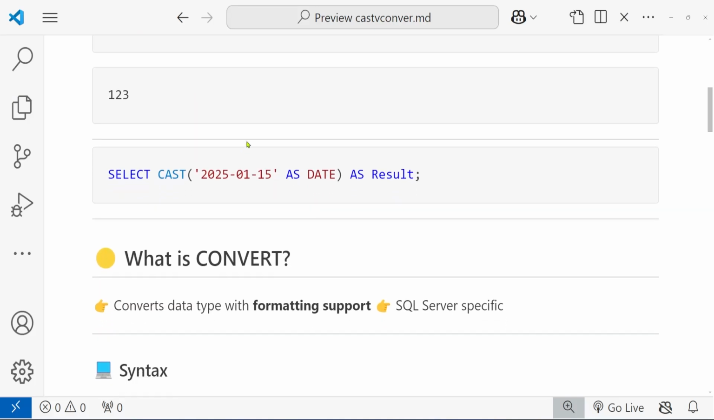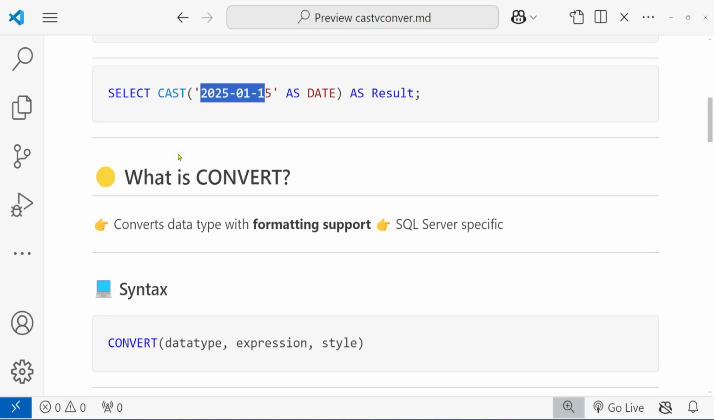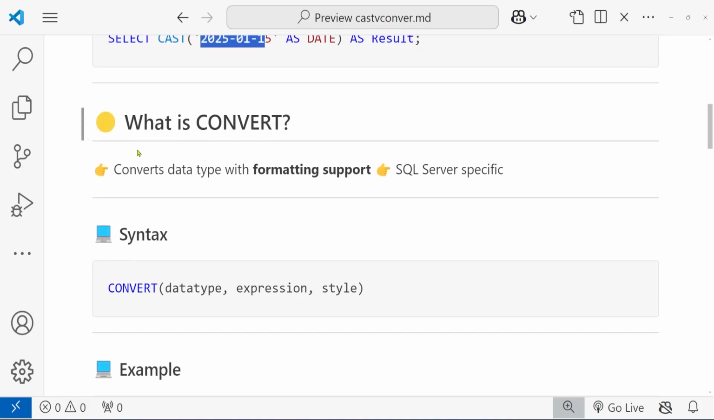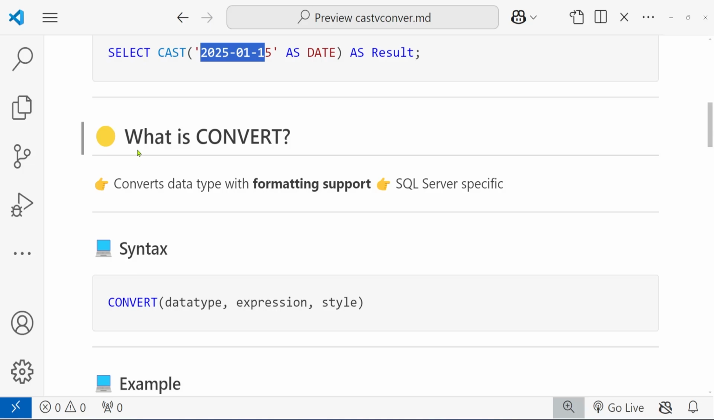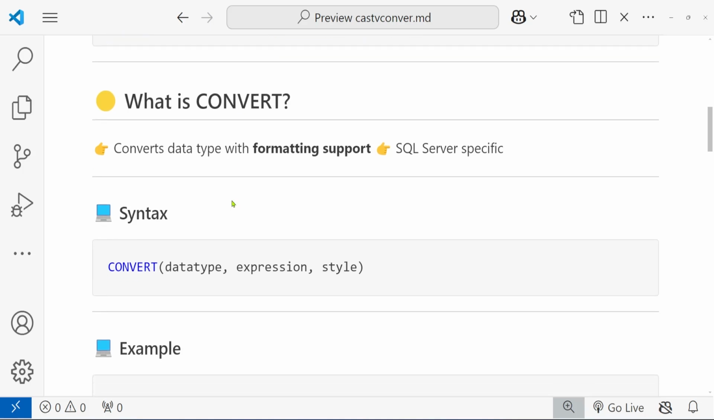You can see other examples also, like if you want to cast some string to a date, then you can specify the date part, and as date, then the casting will be performed. Similarly, convert will also do the same thing. It will also convert one data type to another, but this has some formatting support also. And this is not ANSI standard, so you cannot use convert in other databases.